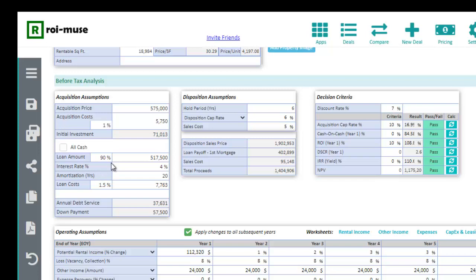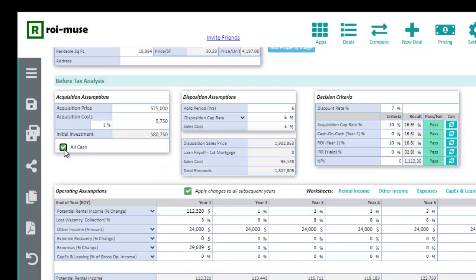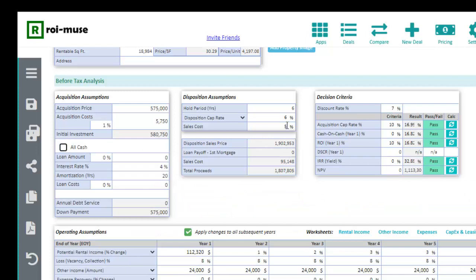And right here, you also could put right here for owner financing, or you could just do all cash. It's up to you, okay? My hold period is 7 years. The disposition cap rate, which is what it will be sold, what the cap rate will be once at the time of selling in 7 years. And then the sales cost to do the transaction, okay?